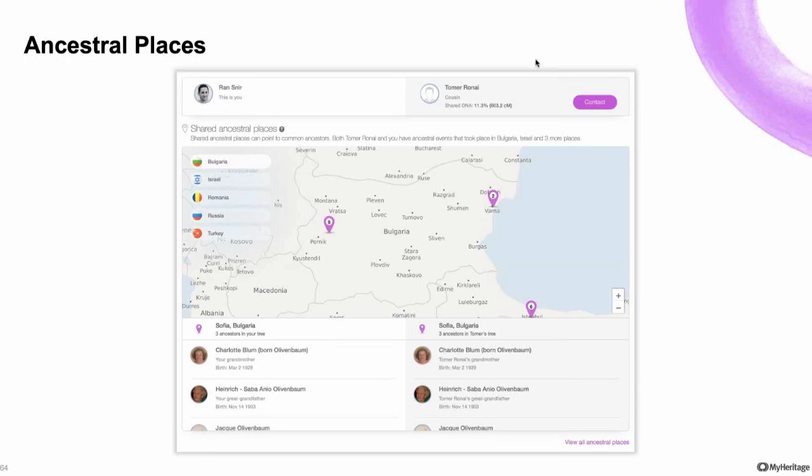Next in line, we have the ancestral places. We looked at surnames, but there are also places where birth and death events took place. And that can also be a good hint. So for example, right here, me and Tomer, I can see that we have shared ancestral places in Bulgaria, Israel, Romania, Russia, and Turkey. And I can click on each one of these countries to see pins on the map of where events took place.